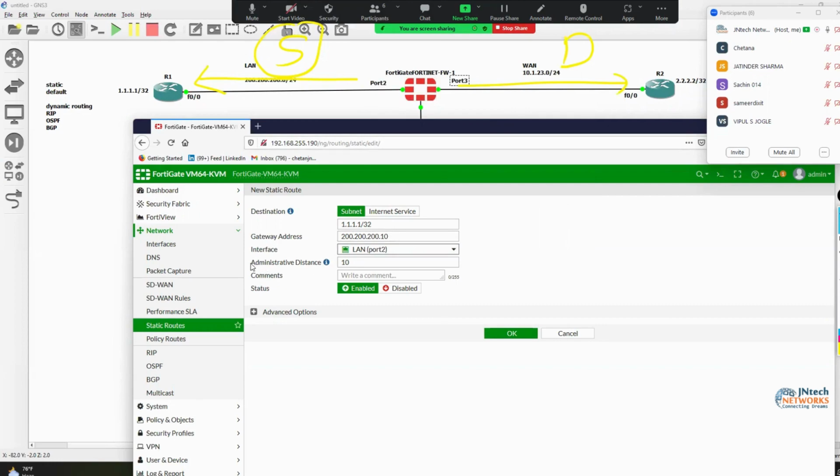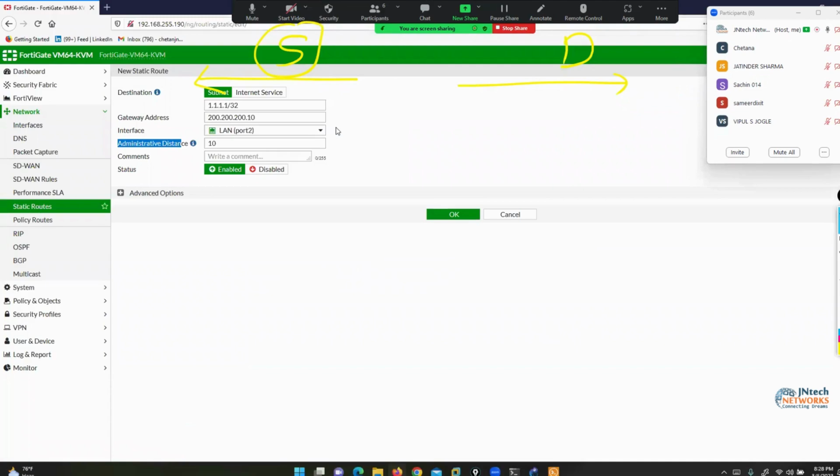Now you can configure your administrative distance in Fortinet. We have an administrative distance of 10 for static and default routing. It's 1 in Cisco, but in Fortinet it's 10. That is the AD value for static and default routing. What is AD value?